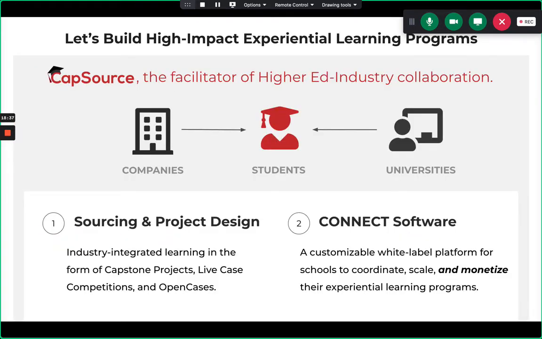So I wanted to quickly talk about how does all of this come to be? How do you build these experiences? How do you manage these experiences? And how do you ensure excellent outcomes for students? Of course, you can partner with CapSource. We would love to work with you.